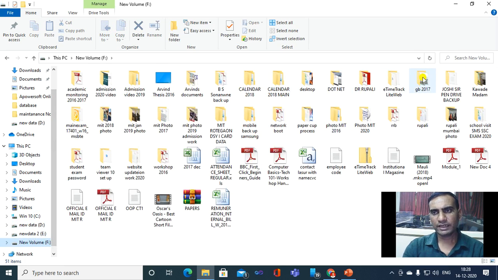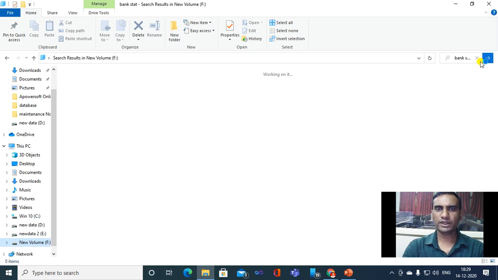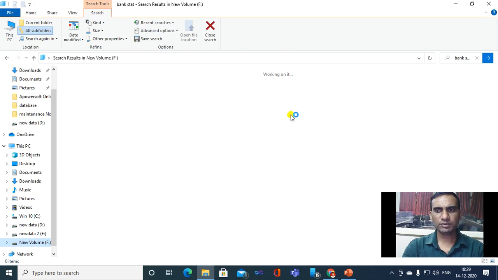So it will take some time. Otherwise, he will search for that information from this search bar, bank statement. Okay, and clicking on the search button. So it will take some time. Because of this unstructured way, it will take some time to extract your information.